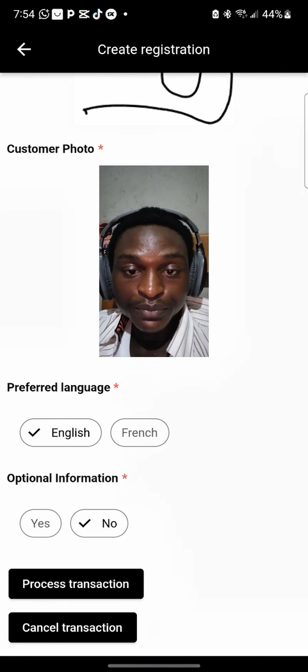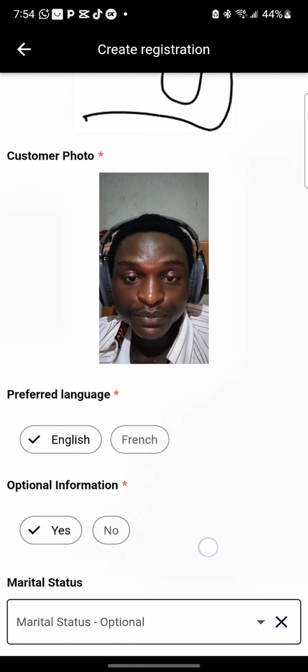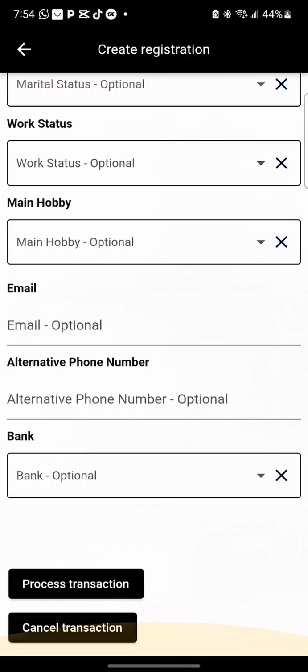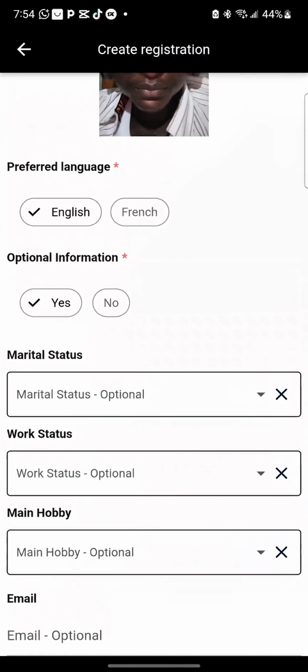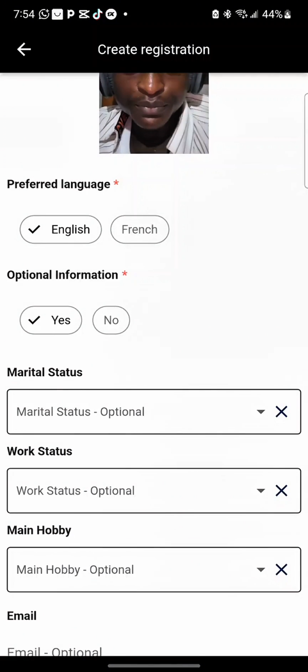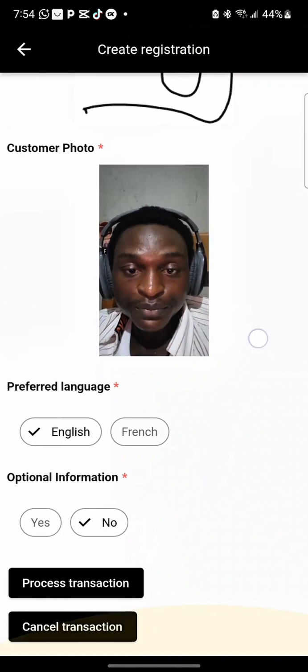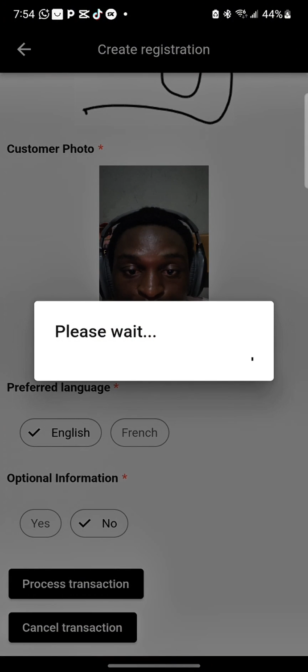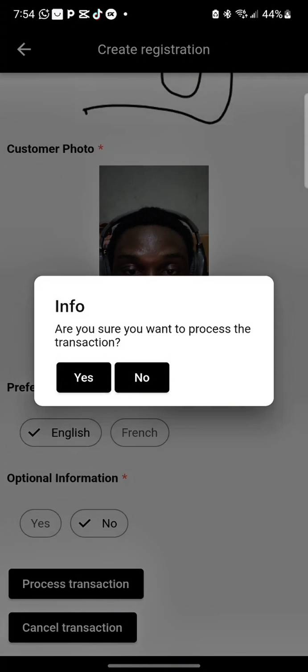You select the preferred language, either French or English. In this case, let's just leave it in English. If the customer wants the SIM to be in French, you select French. If they want it to be in English, you select English. For optional information, you leave it at no. If you select yes, you'll be asked marital status, work status, hobbies, and all this information, which is not obligatory. It's just optional, which is just going to waste your time and the customer's time. So you select no and just click on process transaction. It will load for a quick second, and then you need to click on yes, and that's it. Your identification will be sent.